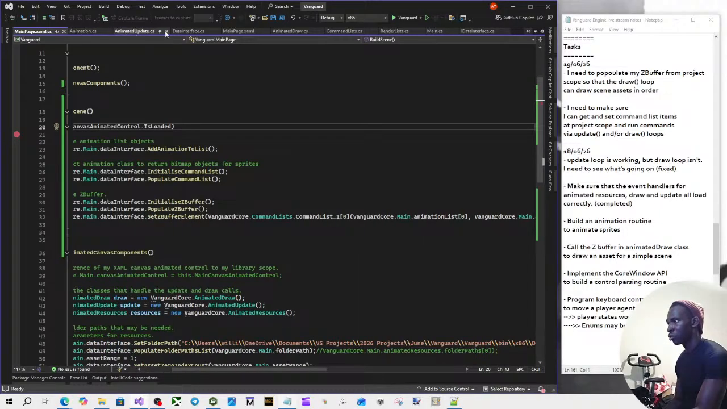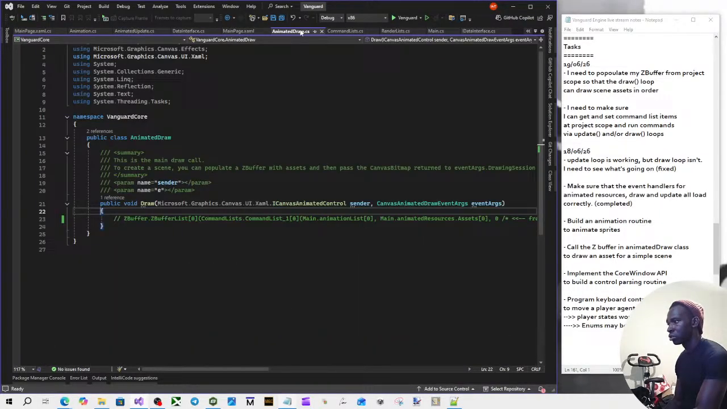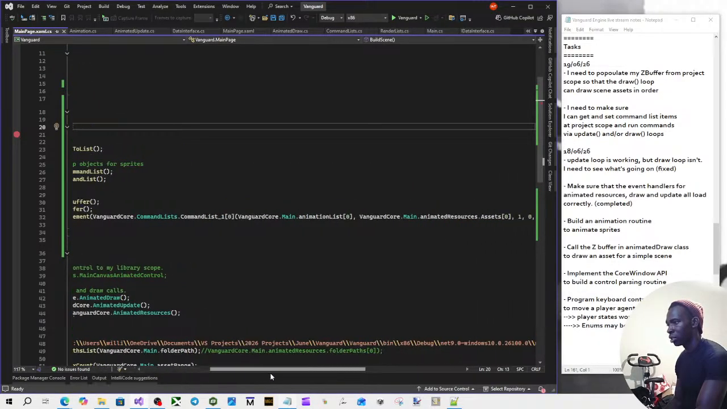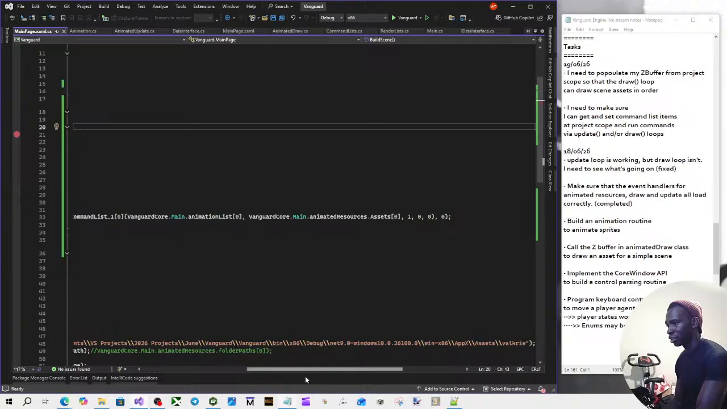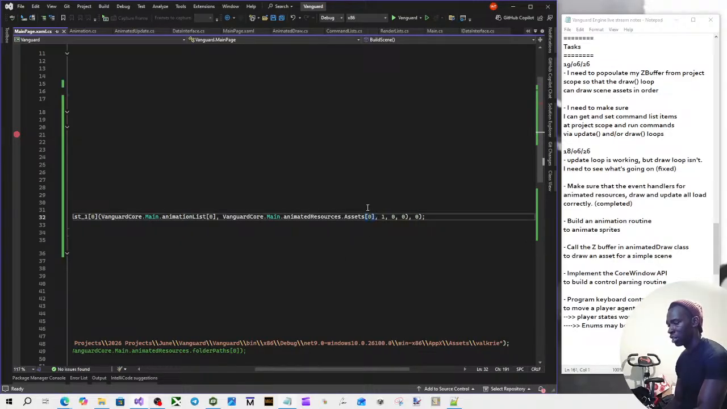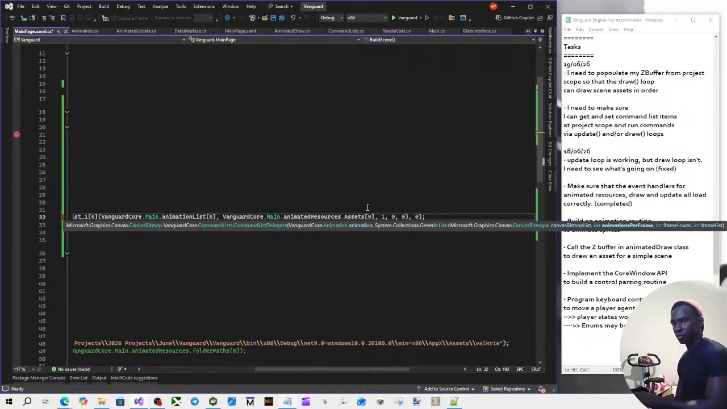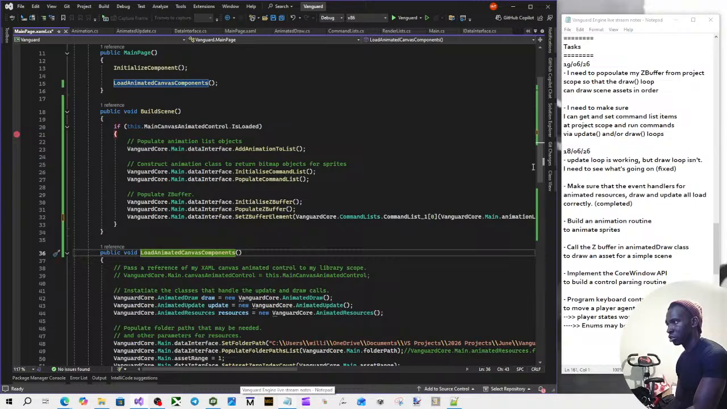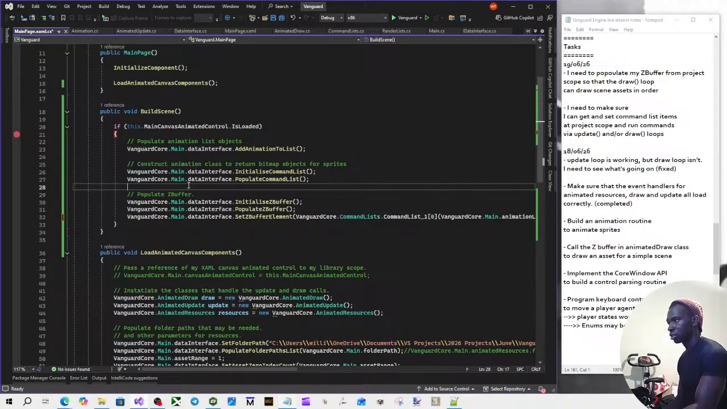Where's my animated draw? Okay, that's fine. Set Z buffer element, command list, Vanguard core animation list, Vanguard core animated resources. I need to render this somewhere. Sort of wrecked. Oh, I think it's here. No, I can't remember. I don't want to start a debugging session just yet. Oh, I think it's like here, before I populate my Z buffer. Let me see.